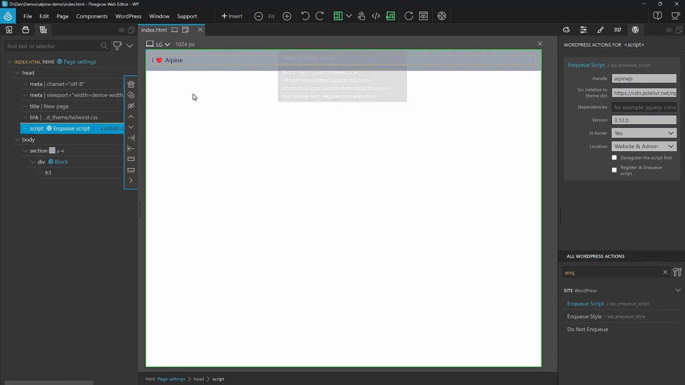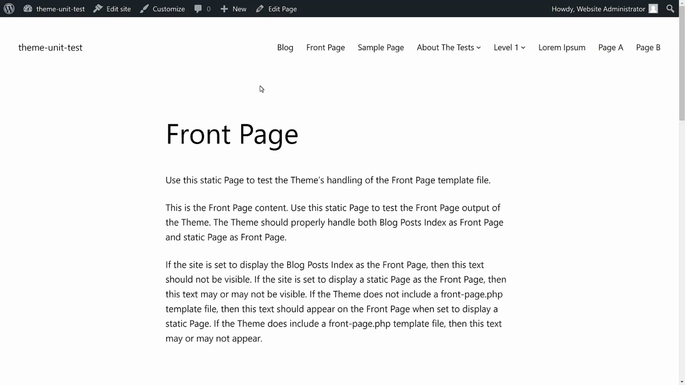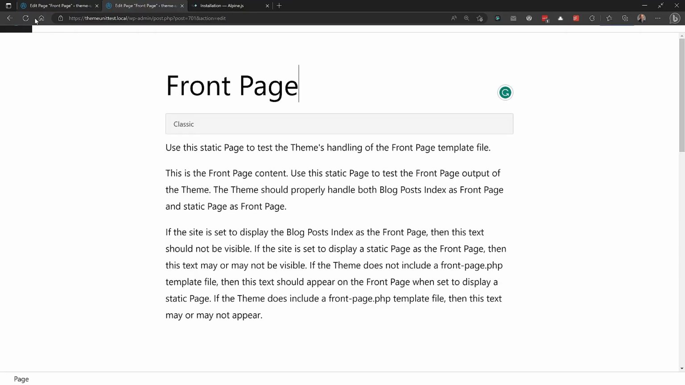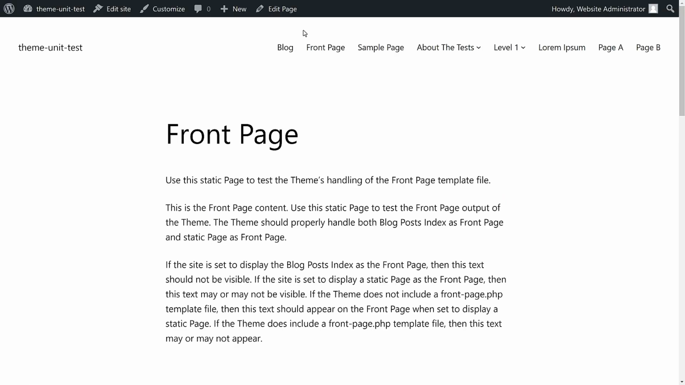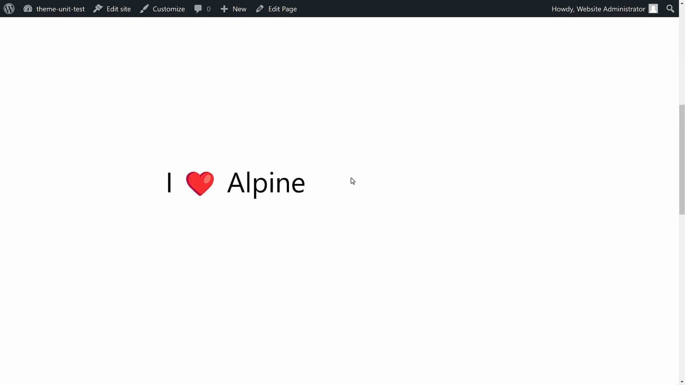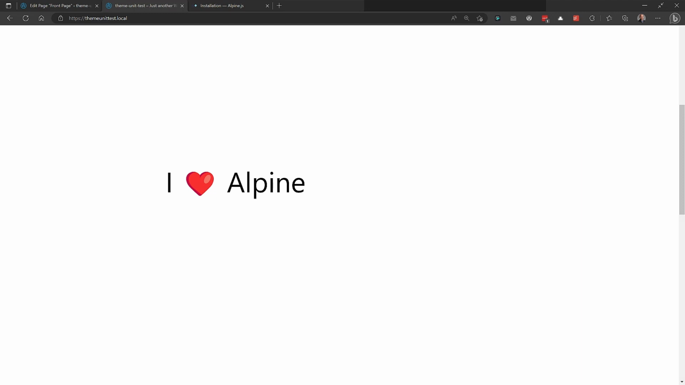Now when I save, it's going to export my block again. I come back to my website and edit the page. We'll refresh. And now you can see that I love Alpine. So there we have it. Alpine.js is loading in the editor. And when we look at it on the front end, it's loading there as well. So that was the easy part, just getting the darn thing working inside of a block.